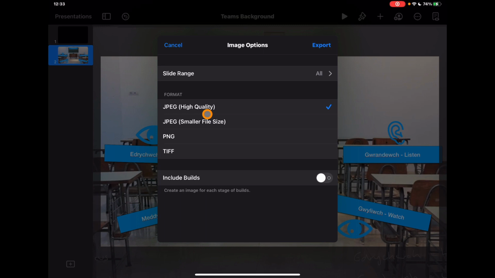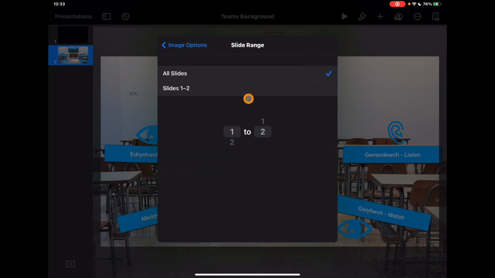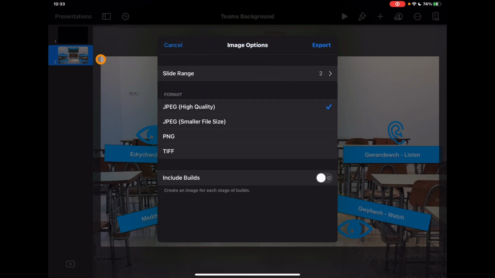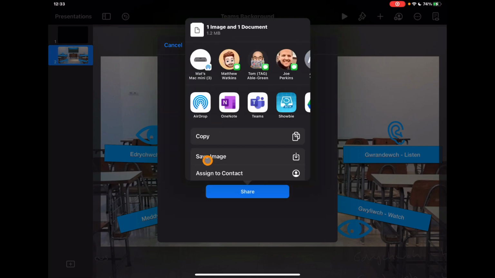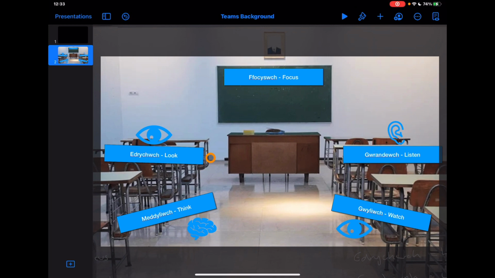It means it's going to look really, really nice when it's in that backdrop. In this instance, because I don't need the first slide, I'm just going to make sure I'm exporting just slide 2, because the first one is currently blank. Tap export, and then I'm going to save that image to my device. So that's our simple setup of how to create this.